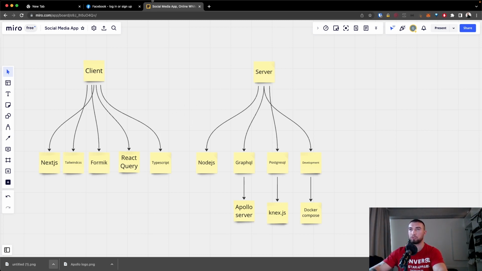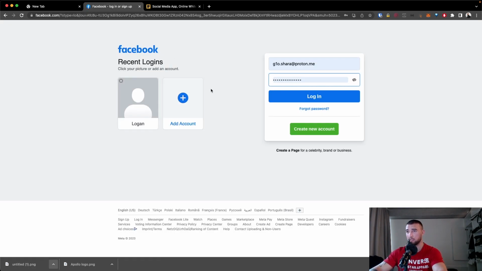Let's jump straight into it. Facebook. We're going to concentrate on the login page right now, and the login page and sign up, I guess.